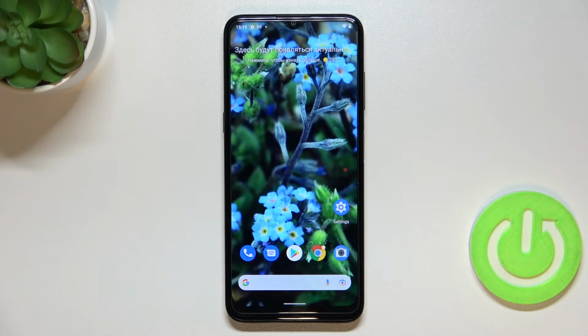Hi everyone, in front of me I've got Nokia G11 and let me share with you how to change date and time on this device.